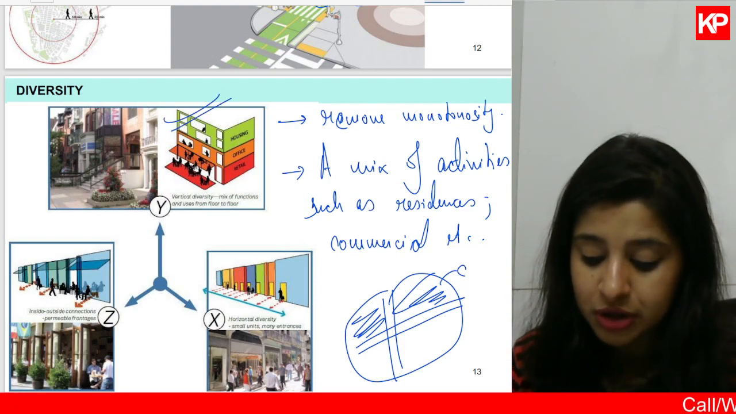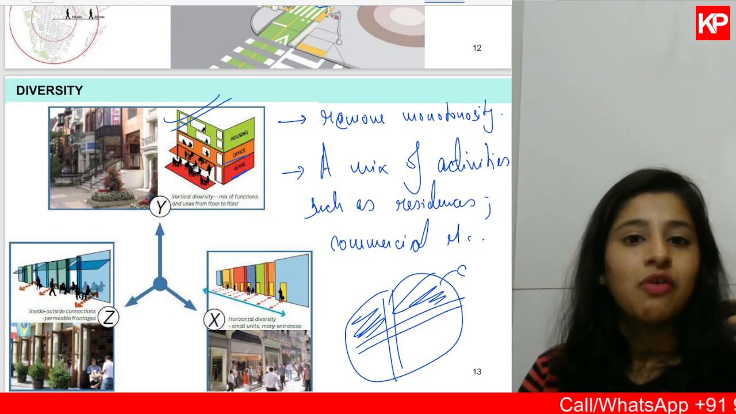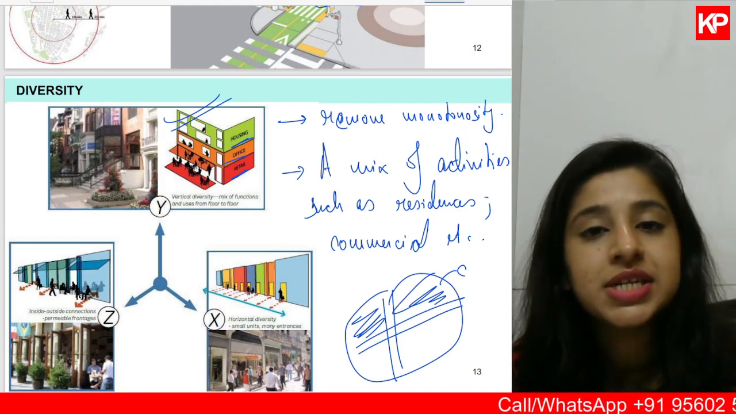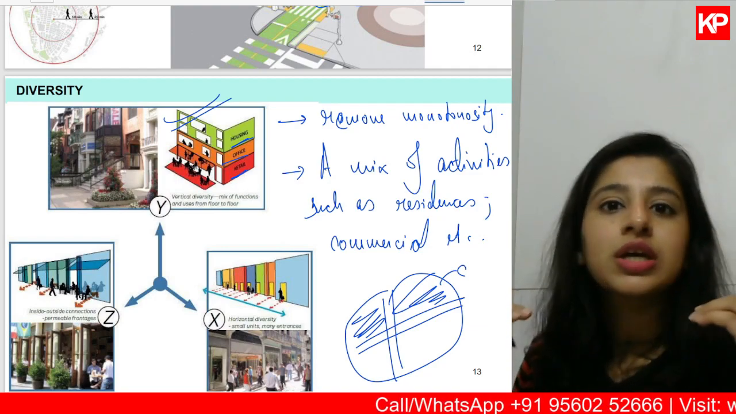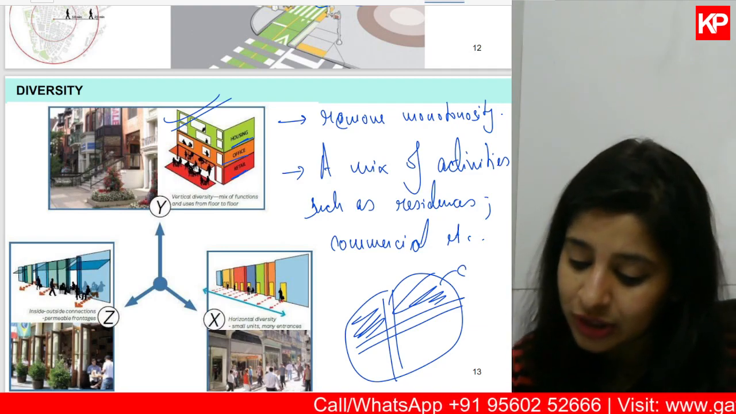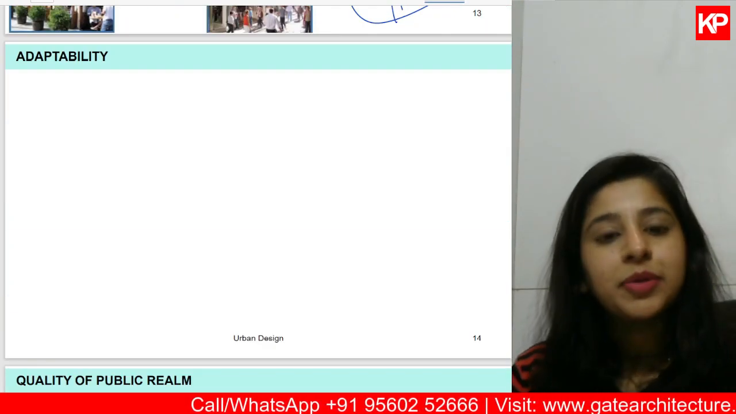That means look at this particular image, that is on the lower floor you have retail, above that on the first floor you have offices, above that you have residences. So this kind of diversity or mix can be brought up both at the horizontal and at the vertical level. This is another thing that we aim to achieve. Then adaptability.